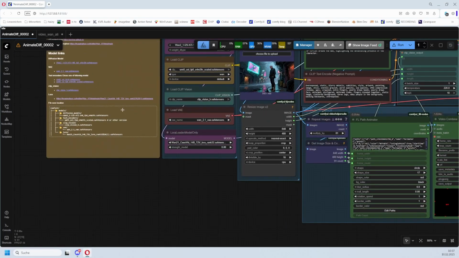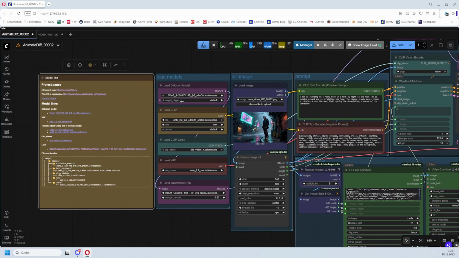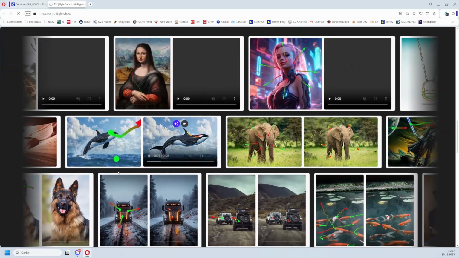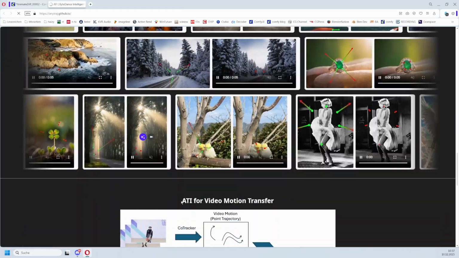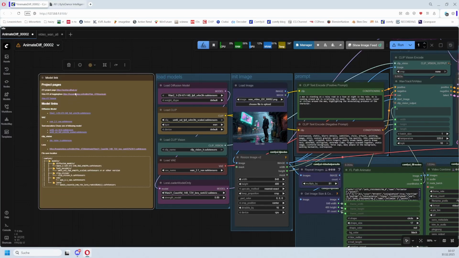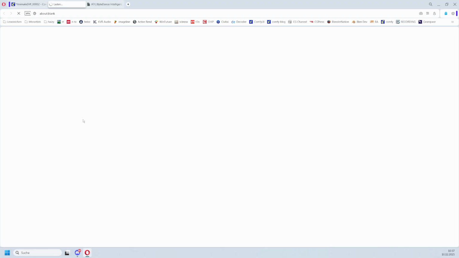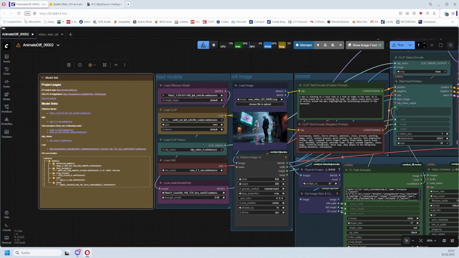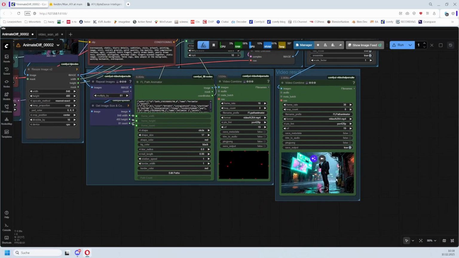Oh, the list here. Of course, every model here is linked so that you can download it. Here we have the ATI project page. This is what is behind it all, the idea here. And we have the Wan ATI model here at Hugging Face. We are through. What remains is to wish you lots of fun with this workflow.